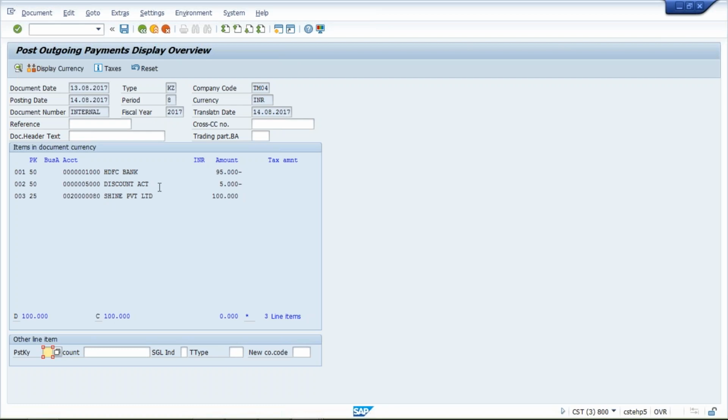Guys, we have not given the discount account manually. We created GL number 5000, and I assigned it somewhere using OBXU, the transaction code by which we have assigned this. So it's pretty simple steps which we have followed, and now the discount account has been fetched by the system automatically, and the accounting entry is also going to take place.